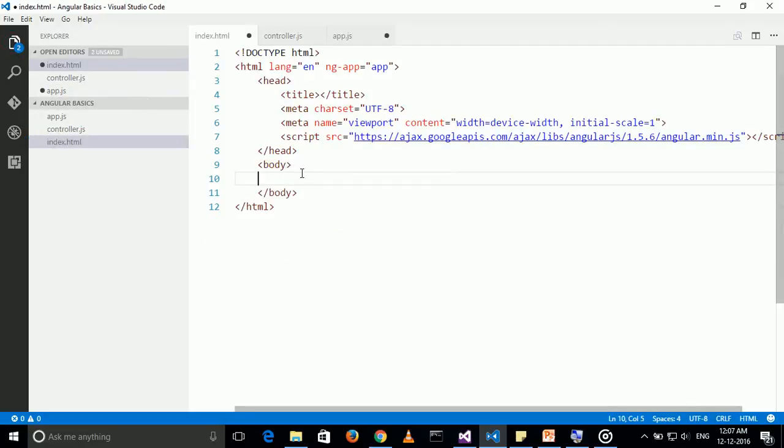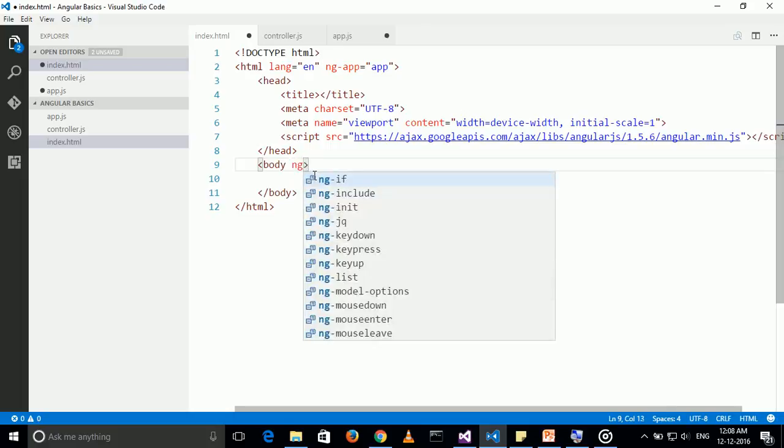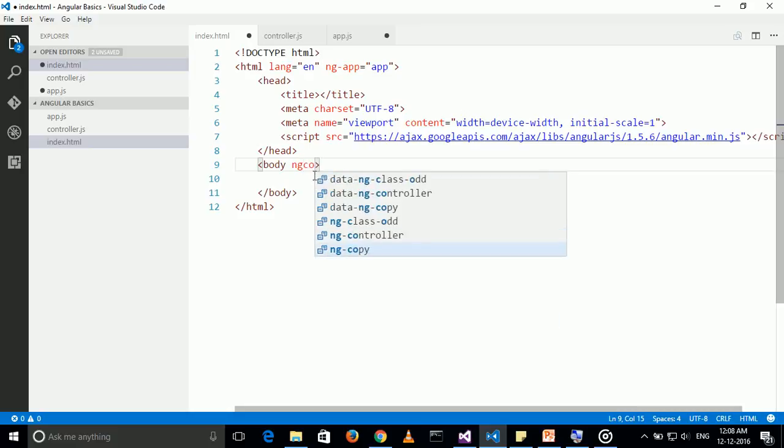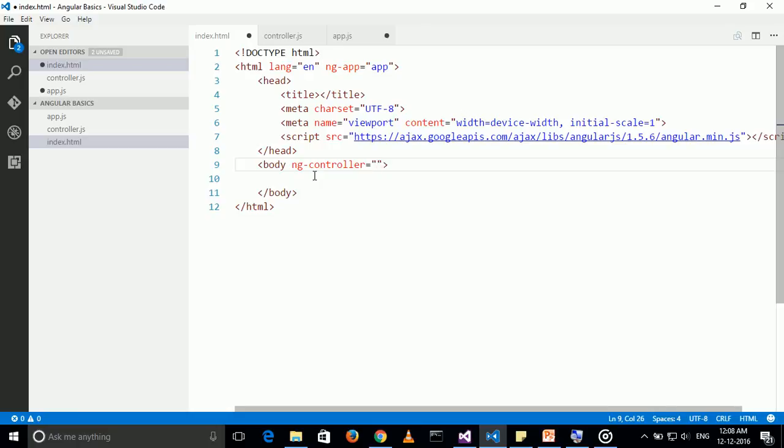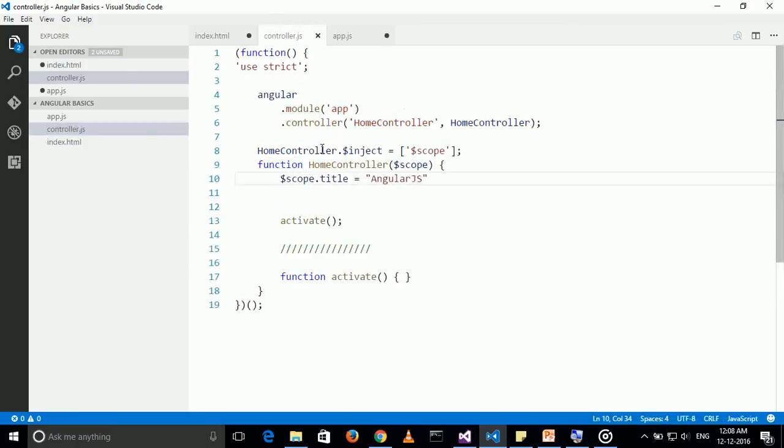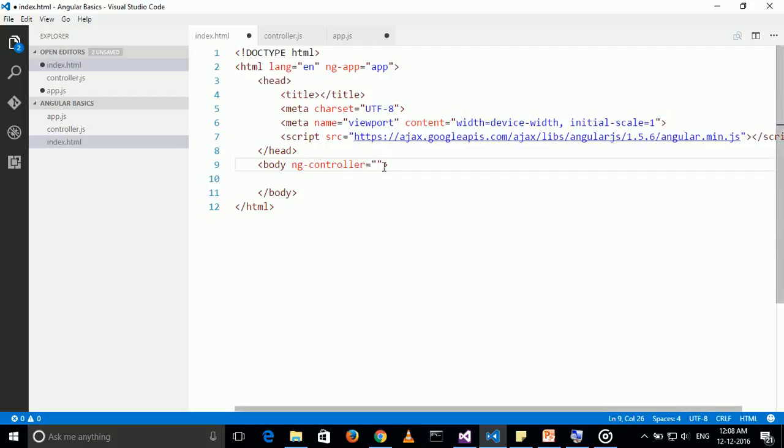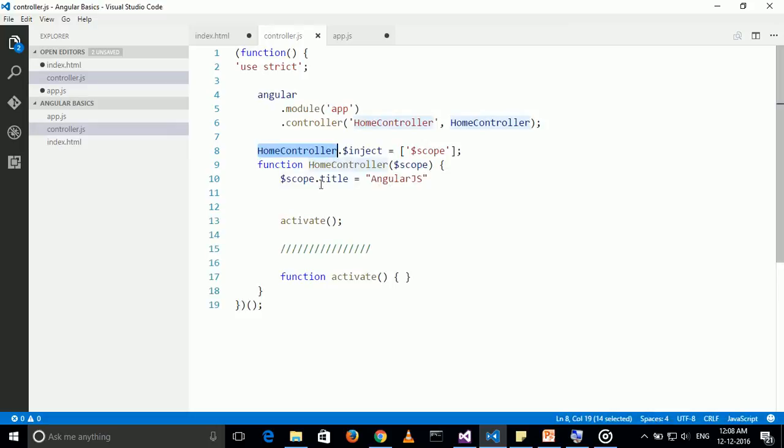Okay, so if I want to load that controller, I need to define that controller in my HTML tags. So how do we do that? I just have to write the tag ng-controller, and I have to specify which controller I want to load here, and the name of that controller is home controller. So I'll just copy it and paste it.